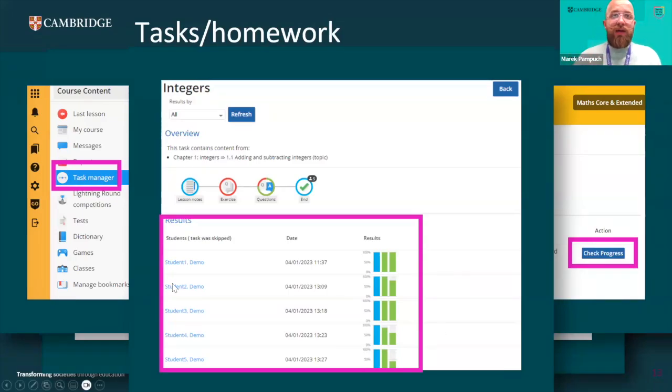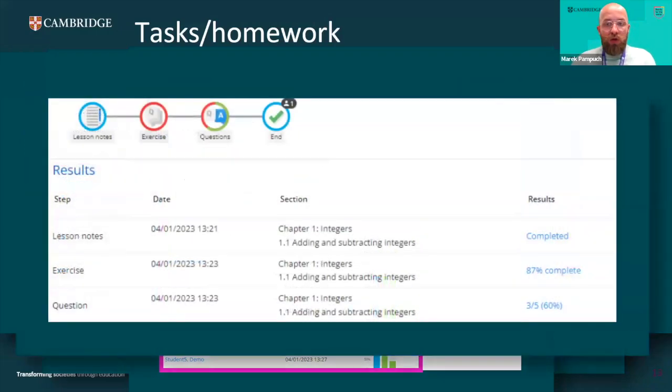The result area, the one right over here, presents each learner's work. If you click on any of the learners, it will show you more details on each step of the task. As you can see, that specific learner finished the lesson notes from the first chapter. He's done 87% of the assigned exercises, and he answered correctly 3 out of 5 questions that you assigned in the task.